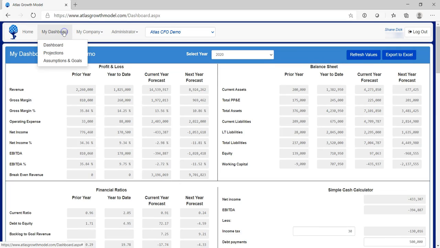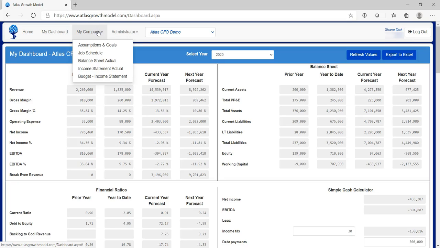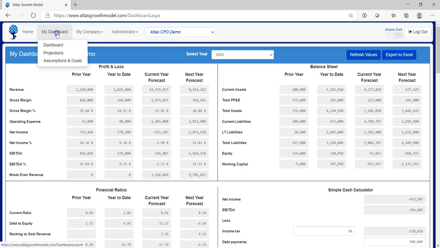Another thing on the dashboard section, which I should mention, the dashboard side of options is the outputs. Over here, you see the My Company side, that's the inputs. So this is where you start with your goals, your assumptions, inputting and updating your job schedule, balance sheet, income statement, and then your budget. So that's where all of it goes in, and then the fun part is getting over here to the dashboard.